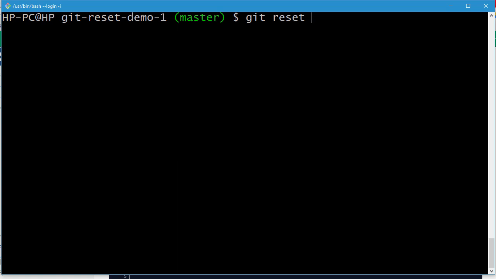Now, it can sometimes be used to remove a committed snapshot, although it is more often used to undo changes in the staging area and the working directory. In either case, it should only be used to undo local changes. You should remember that you should never reset snapshots that have been shared with other developers.